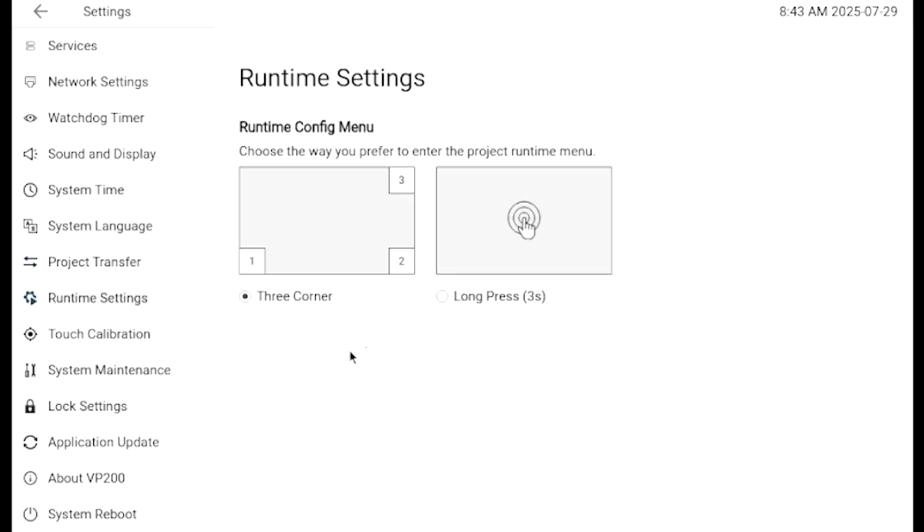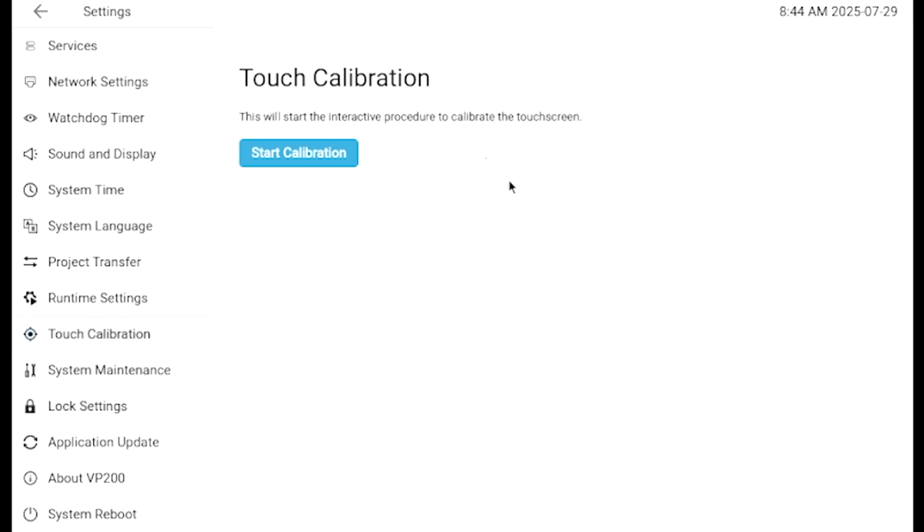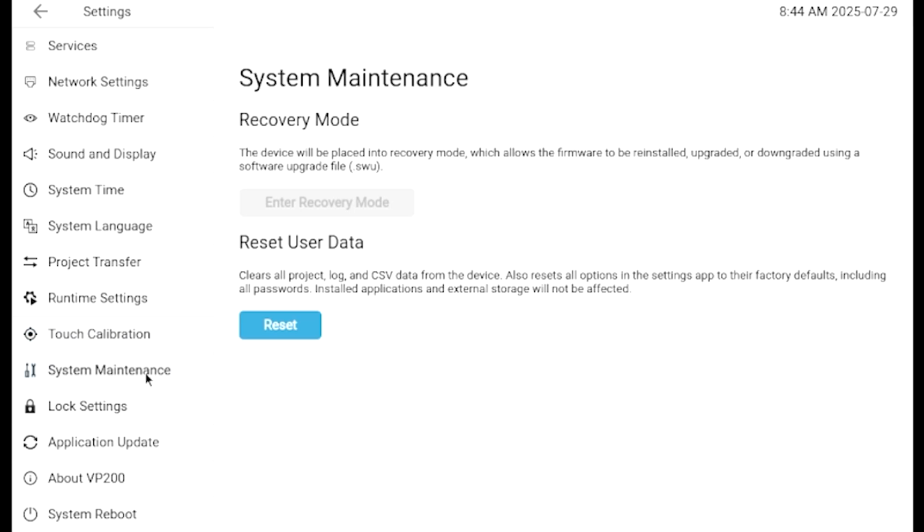And in the runtime settings, at the beginning I mentioned the 3-corner press method. Well, there's also a long press method. And when we're done with this settings, I'll show you how to get to that particular long press method. There's the touch calibration to verify and set the settings for the touch on your touchscreen. You can do system maintenance.